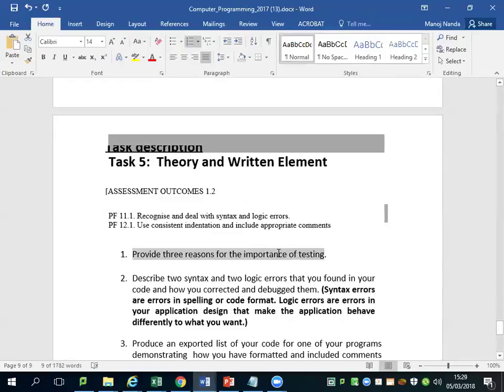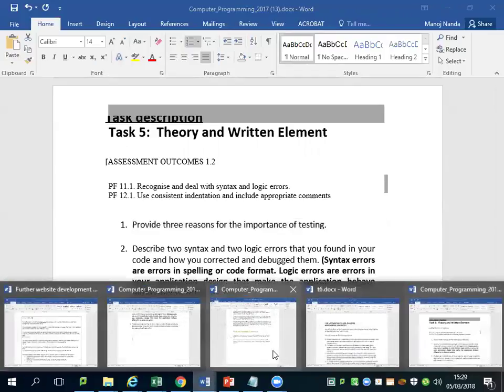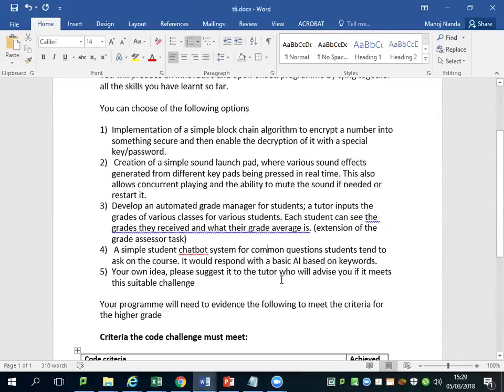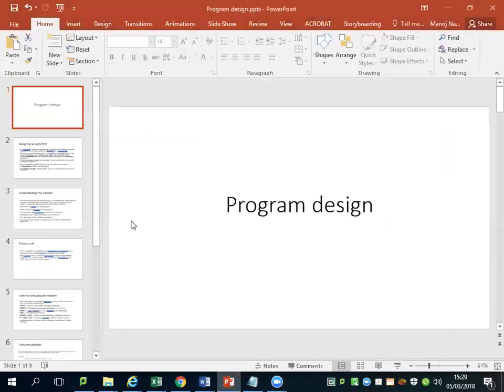Now, next up, task 6 is hidden away in the document over here. Quickly going to show it to you. There you go. Right. I'll bring it up again in a minute. Let me explain this first.